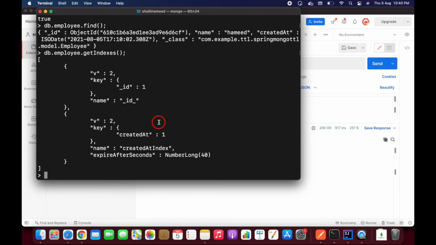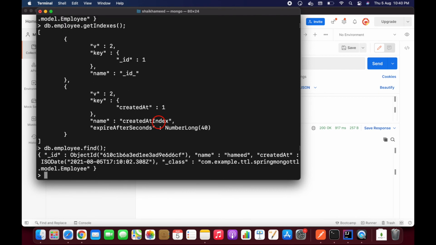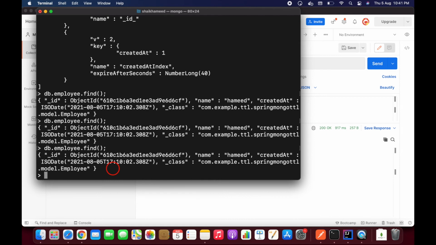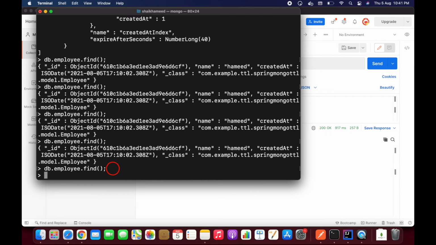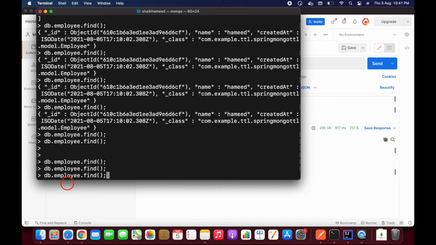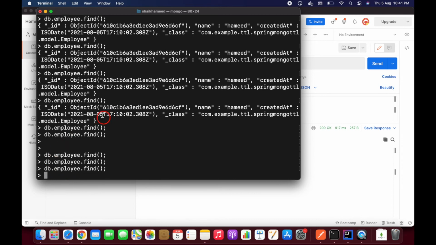So let's wait for 40 seconds. After 40 seconds it has to delete the data automatically. So let's wait for that. See now, there is no data. If I hit a couple of times, okay, it is returning empty. That means the data has been deleted successfully. Okay, so this is how it will work, guys.